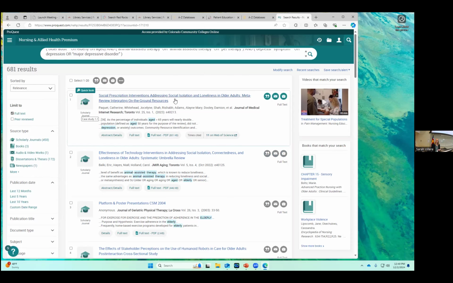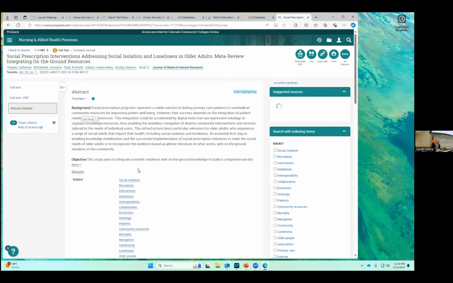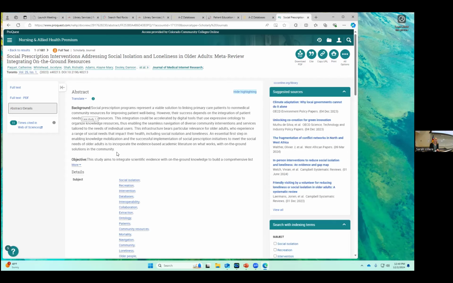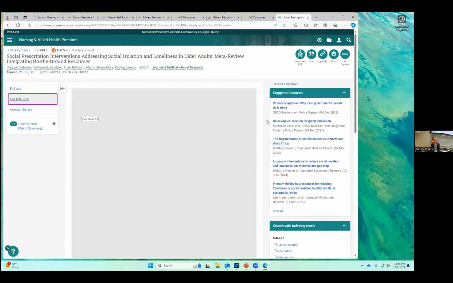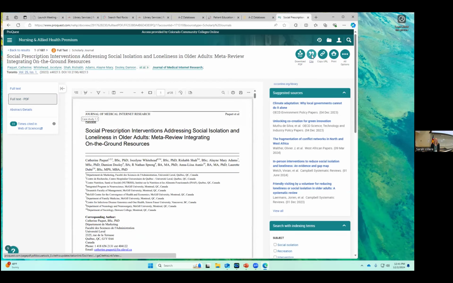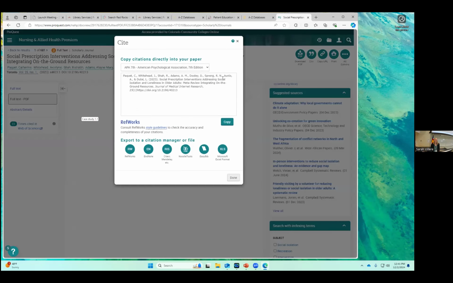But once we do find an article that we like, let's say, for example, that this first one looks really good, we can read the abstract here, and this gives you an idea of what the article is talking about. It usually talks about the methods that they used, the discussion. Let's say this is what we like. We can download it. We can view the full text here. They also have a citation button here to give you a starting point for putting together your citation, and you can choose which format you want it to be cited in.